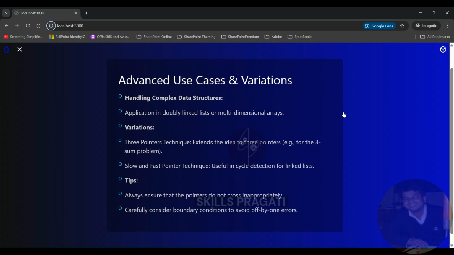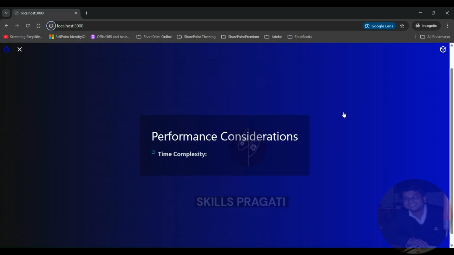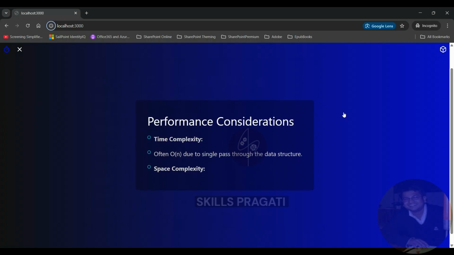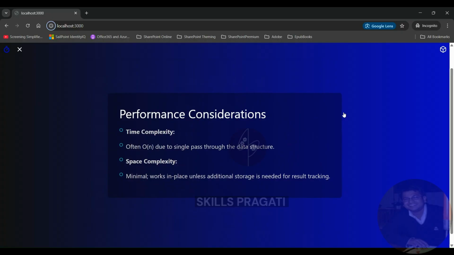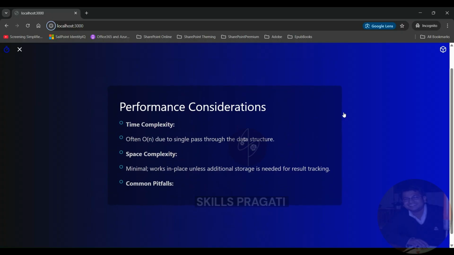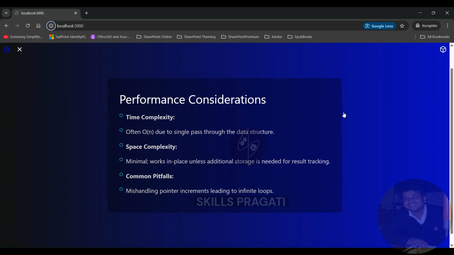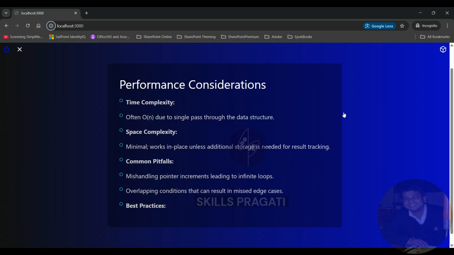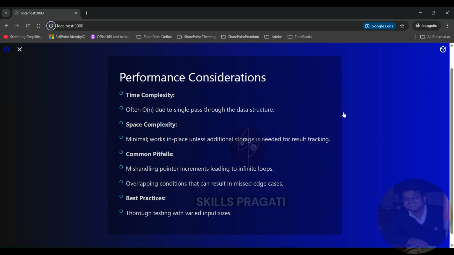Let's now focus on the performance aspects. The two pointers technique typically runs in O(n) time, as it involves a single pass through the data structure. Space is minimal, usually O(1) extra space, since the operations are done in place unless additional storage is needed for result tracking. Common pitfalls. Be mindful of improperly handling pointer increments, which can lead to infinite loops, and ensure that overlapping conditions do not cause missed edge cases. Thoroughly test your algorithm with various input sizes and clearly document the logic behind pointer movements. This slide provides a concise overview of these performance considerations.